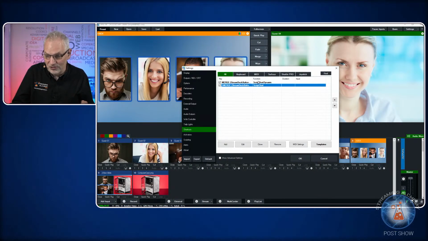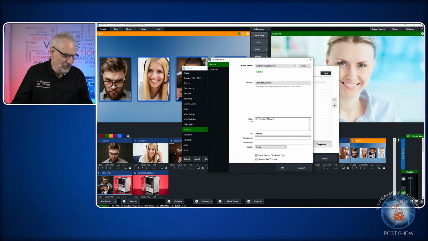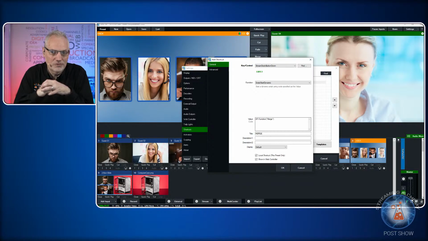And the start script dynamic, this is a case where, as I mentioned, we just do the merge function. So in this case, we had that. I have another button here that does the traditional merge, and that's what you see, API function, quote merge. And that's how we do the scripting functions.